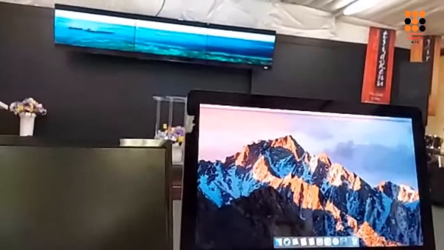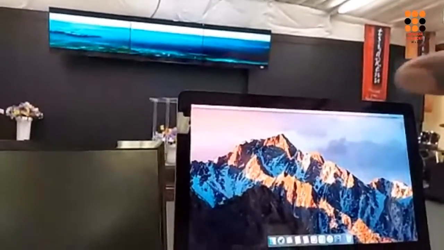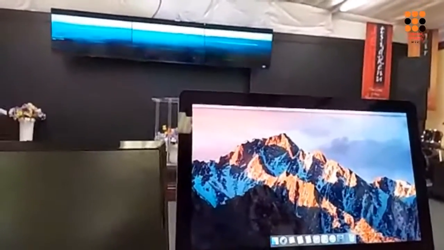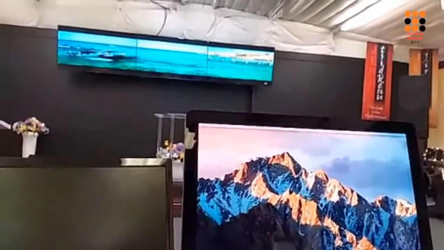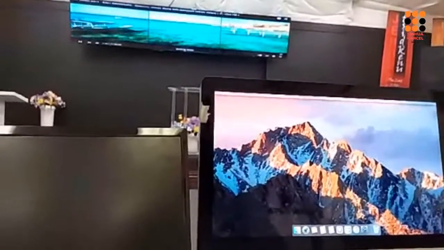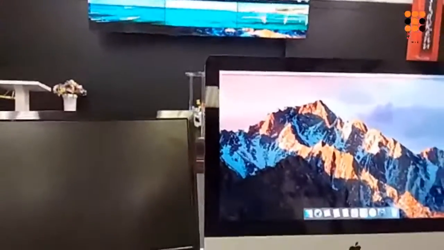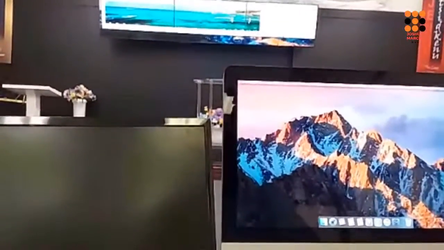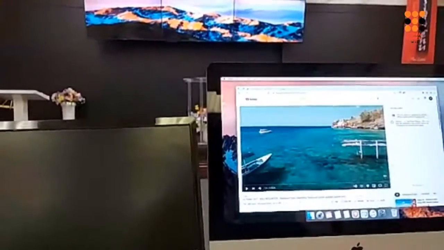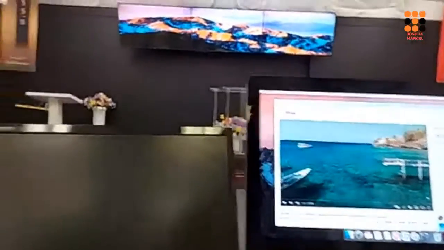So 4K, this was taken with a 4K camera. 4K resolution, so this is clear. I'm going to hit exit out of that. Don't try to change it while it's up there. Bring it back down, and that way you can see clearly down here.